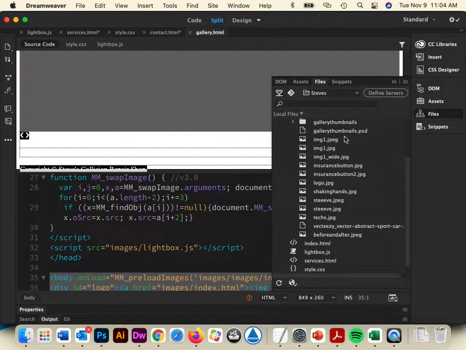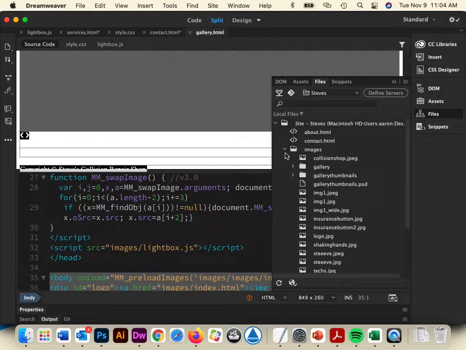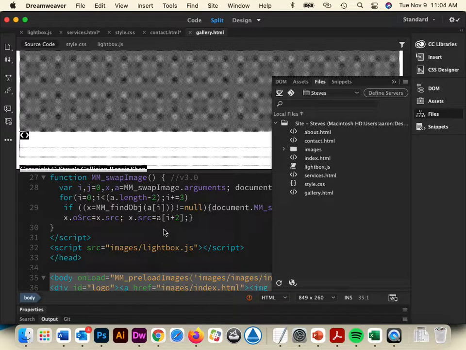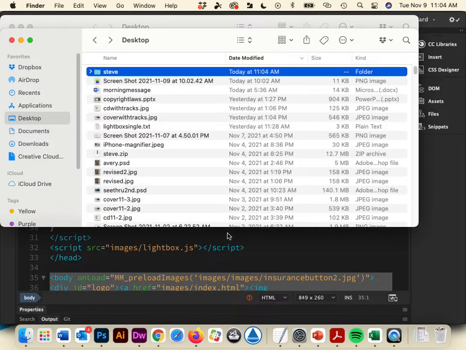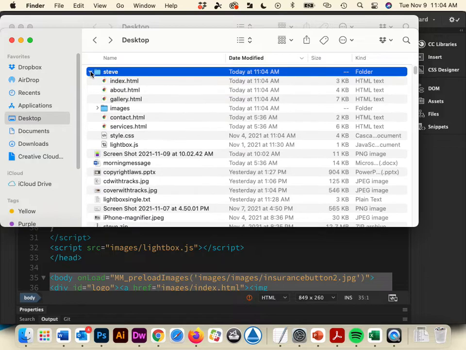So if you're doing this inside of Dreamweaver, it's going to automatically update the links for you. If you do it outside of Dreamweaver, it's not going to automatically update the links, and you'll have to fix them yourself. So the best practice is to make sure all your stuff's inside of a folder. Now this folder can be as disorganized or as organized as you want. Just make sure it's all in one folder.